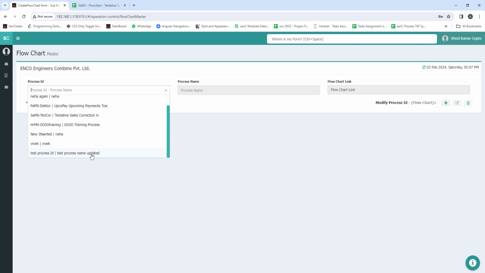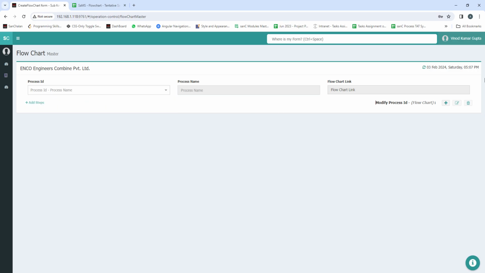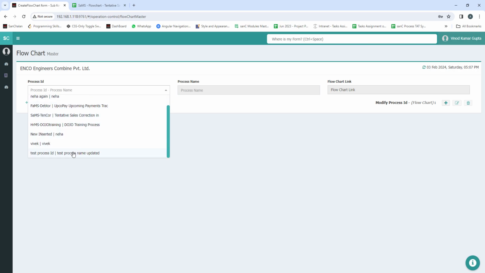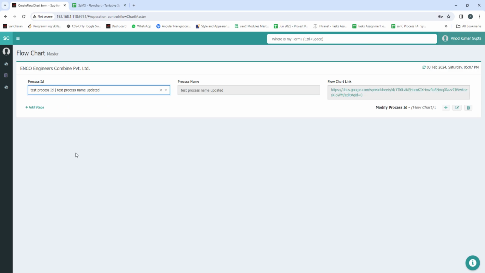So you have seen how to update and how to add, and let's check how to delete any process ID. If you want to delete or edit any process ID, first you have to select a process ID. The process ID that we have created just now, for example this. Now if we want to delete it, then we have to click on this delete button.